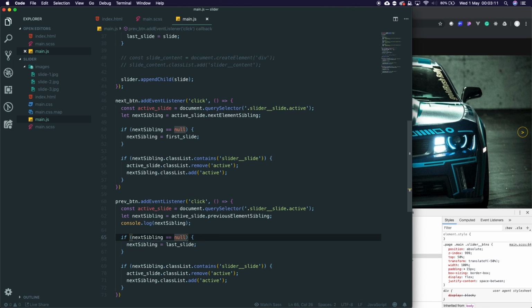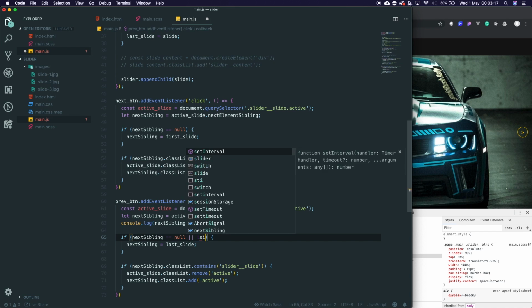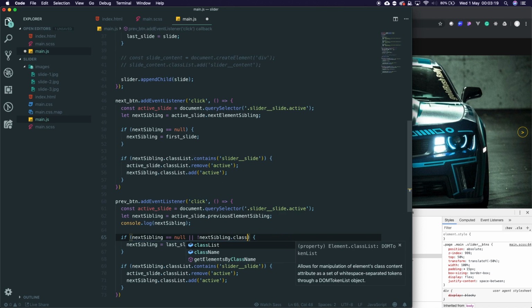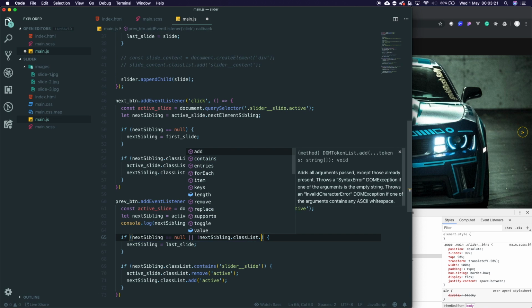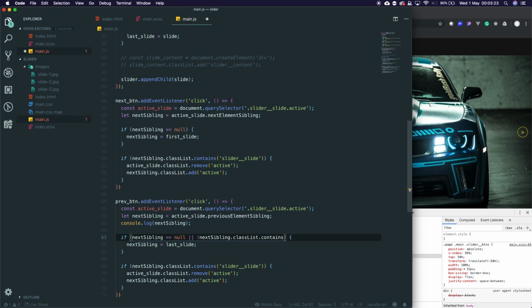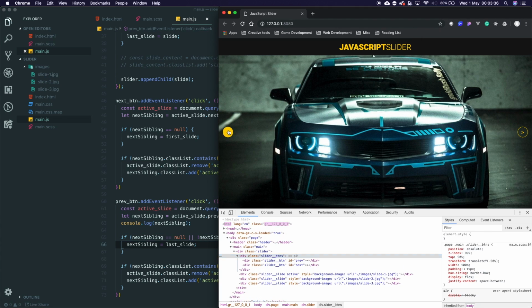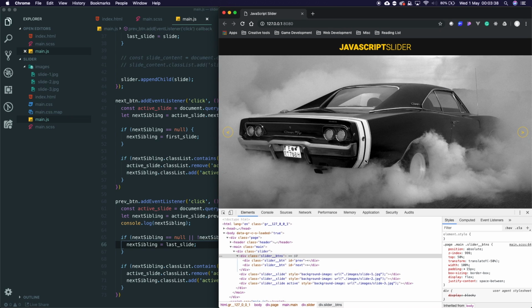So what we need to do is say or, so if it's next sibling, or if next sibling.classList.contains, or doesn't contain, because we have a not operator there, and we're going to say slider__slide. Now if we hit save and we go back, as you can see, it now works perfectly.